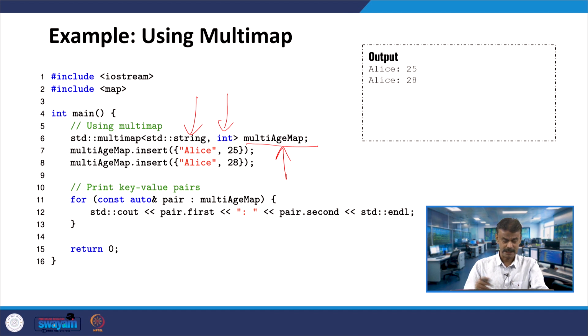So, first is initially pointing to Alice and 25, correct. So, Alice followed by the colon and 25 will be printed, and you can see the second insertion was Alice comma 28. So, when the pointer moves to the next location, you can find the key-value pair Alice comma 28, and that will be printed. So, here the duplicates are allowed. We can check that, so we will go to the C++ code.